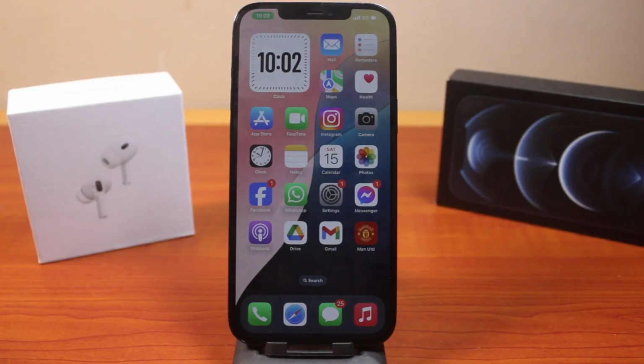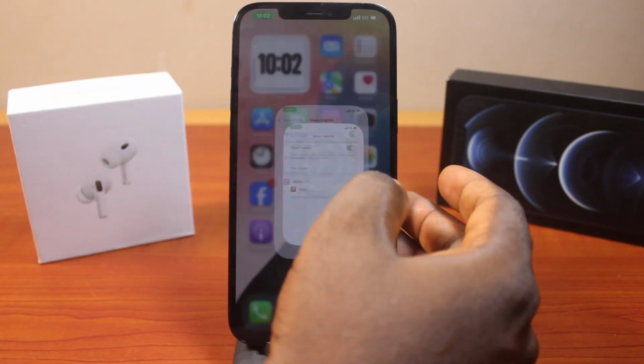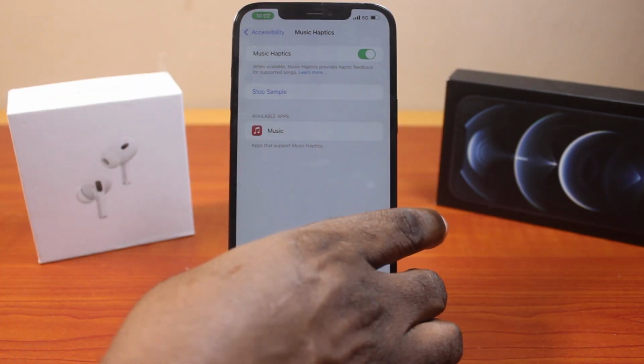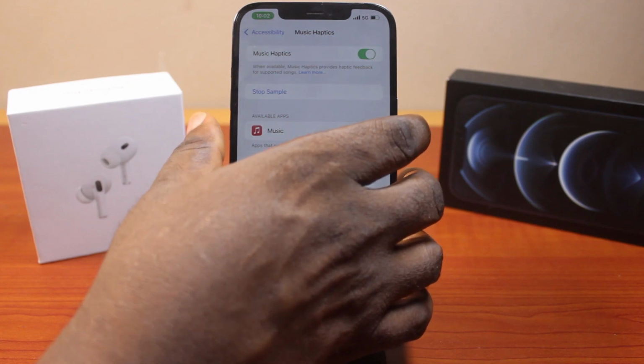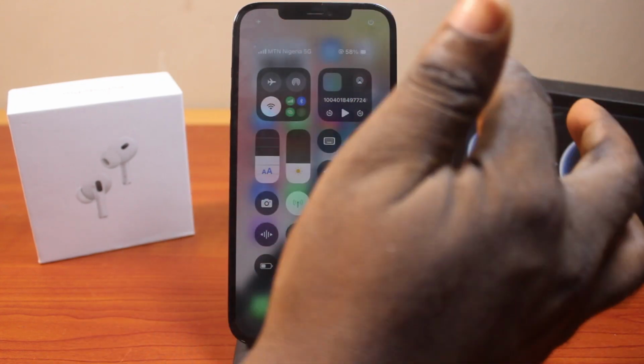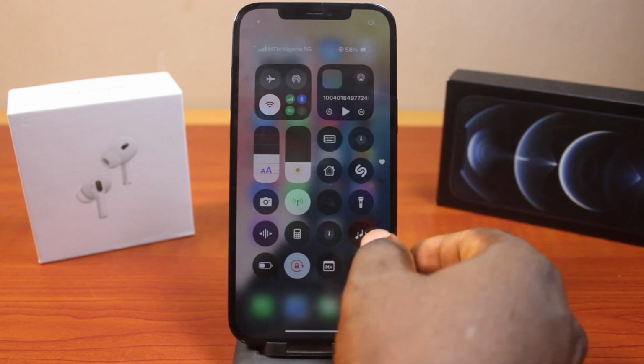In this video, I'm going to show you how to add music haptics to control in Control Center on iOS 18. So with the new iOS 18 music haptic feature, you'll be able to feel the vibration of the beat of the music you are playing while the music haptics is enabled on your iPhone. And for easy accessibility, you can easily add the music haptic to your iPhone controls in Control Center.